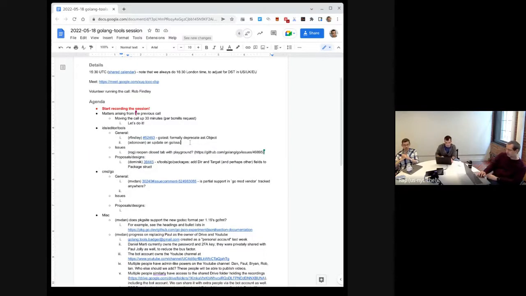Okay, then moving on, Roger was able to add his items. So the next thing is Alan to give a positive update on Go SSA. A very brief but positive update.